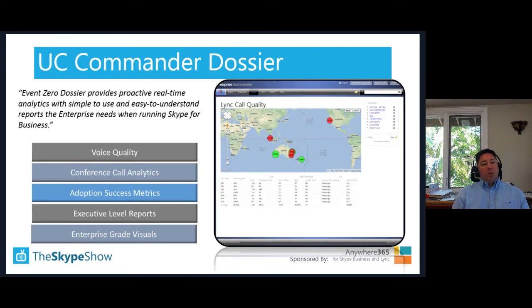There's a bunch of different modules inside UC Commander. Those of you that have been following Event Zero for a long time remember when we launched, the product was just called Dossier. Over time, we built a lot of different modules and different things. And with that, we changed the name of the product to UC Commander. So the whole overlying platform is called UC Commander, and Dossier is essentially the analytics suite.